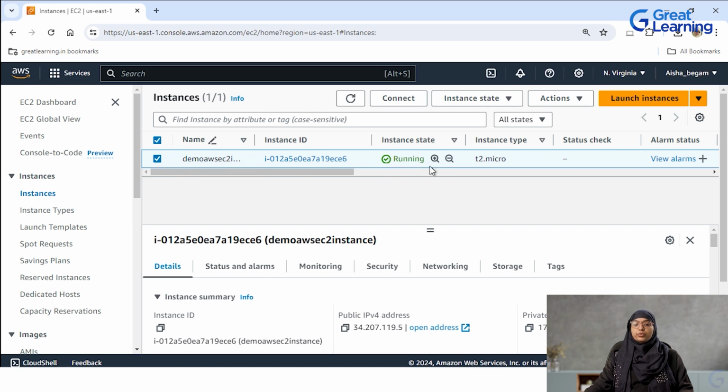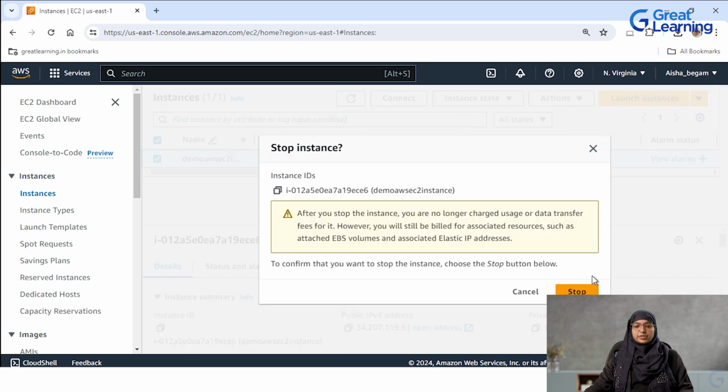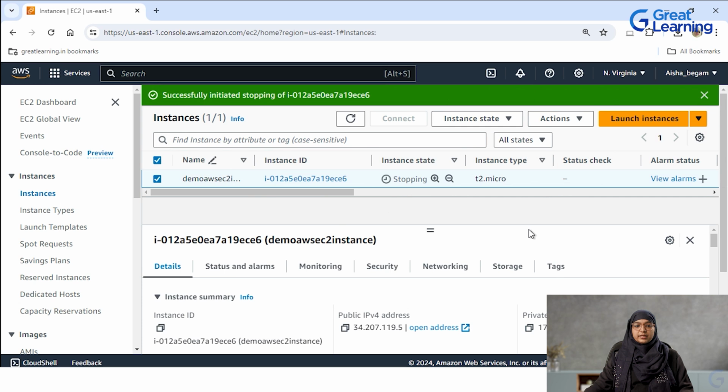Now if you want to change your instance state, that is stop instance or reboot instance or terminate instance, you can do that with the help of this button called instance state. So I'm going to stop my instance here. I'm just clicking on stop instance. It is prompting me whether I'm sure I want to stop this instance or not. I'm just clicking on stop here. So you can see that it successfully initiated stopping, and your instance state has moved from running to stopping here, right? So we will wait till the instance state is stopped, and then we will try to terminate the instance.